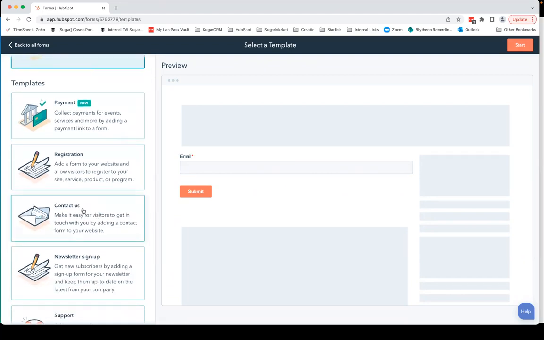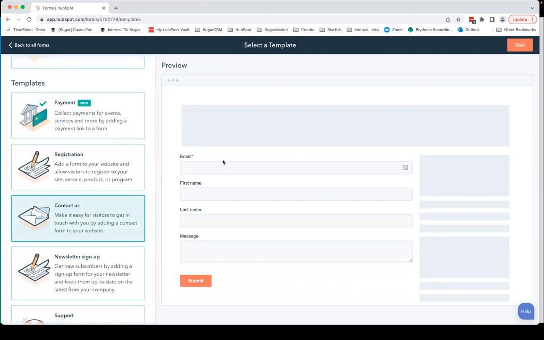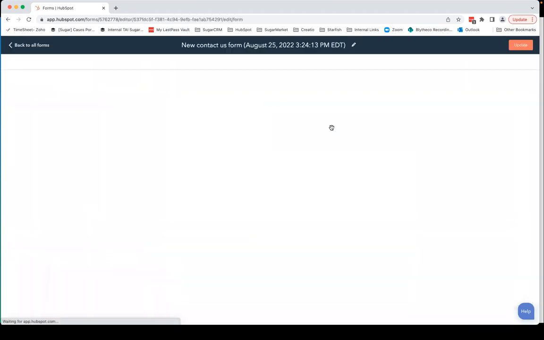So let's go ahead and click on the contact us. Once we click on it, it'll show you a preview here. And then you can click on start at the top right-hand corner.